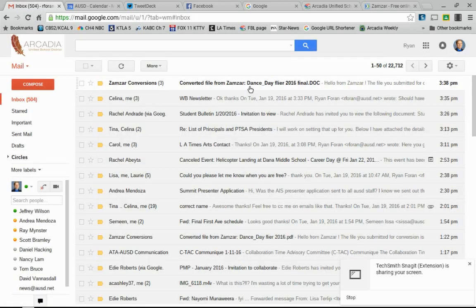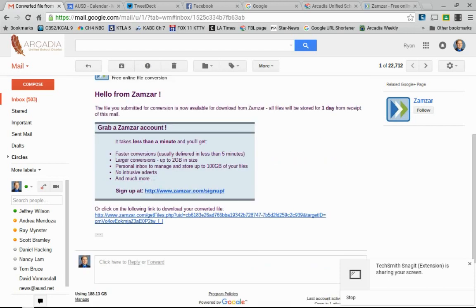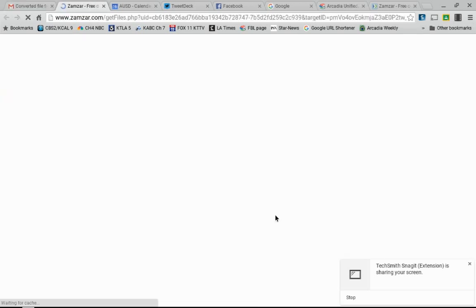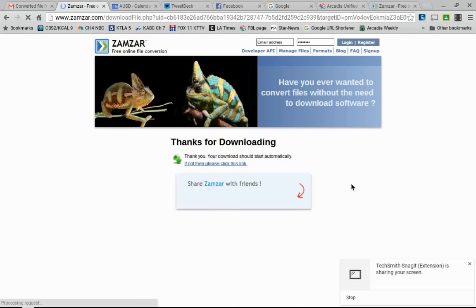There it is. So you'll see the email here. Scroll down, it'll always be this long blue link. You click on that, it'll take you to this page. On the right, you'll see the green download now box. That is your PDF. Sometimes it'll give you a zip format as well as the PDF. Usually don't need the zip. All I need is this PDF.